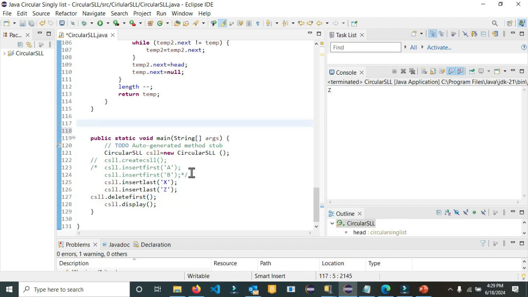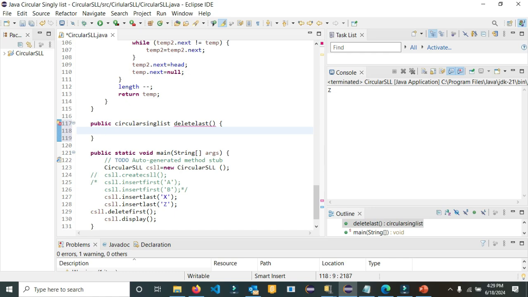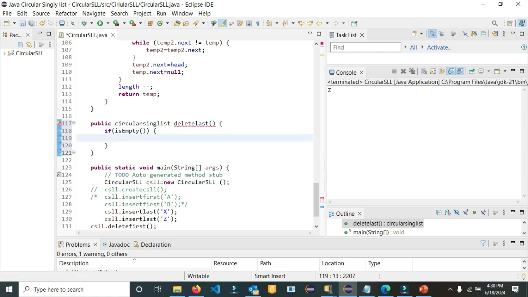Now let's write the method on how to delete the last node of a circular singly linked list. I declare it as public CircularSingList. I name it deleteLast. As explained just now, the first situation is that maybe your singly list is empty, so I will just call the empty method. If the length is 0, it means it's empty. So to avoid error, we will throw an exception here.